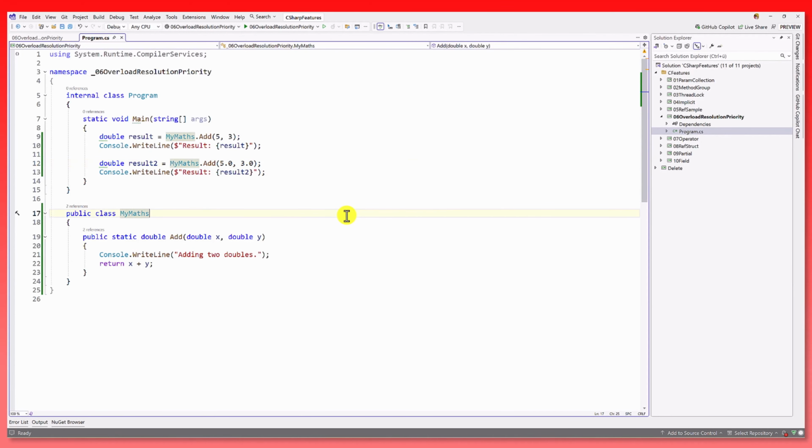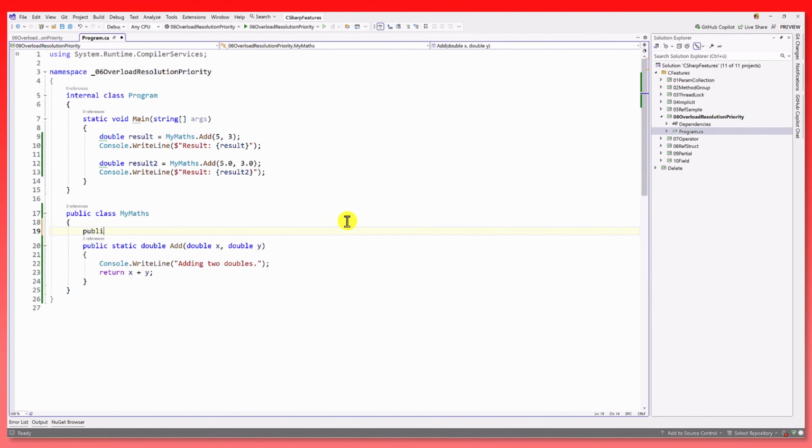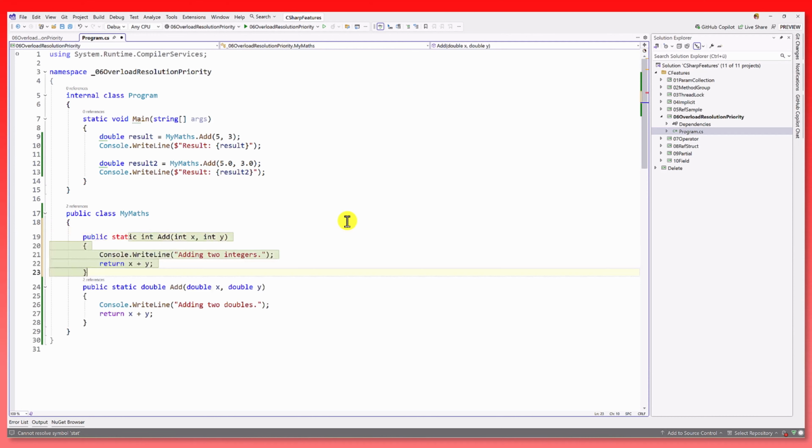Now I want to add a specific function to handle integer values. Here I write the function public static int Add(int x, int y), adding two numbers and returning it. And here I keep the same code, I did not change anything. If I run this application, we are not sure which function gets invoked. Maybe for integer values the Add function for integers gets called, or maybe it calls the double one also. We are not sure.